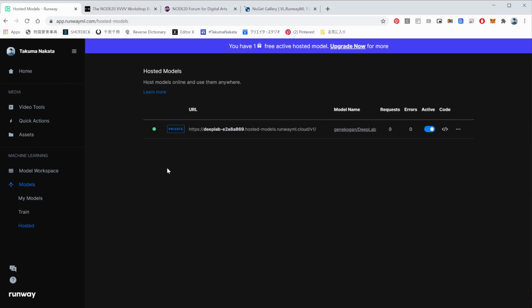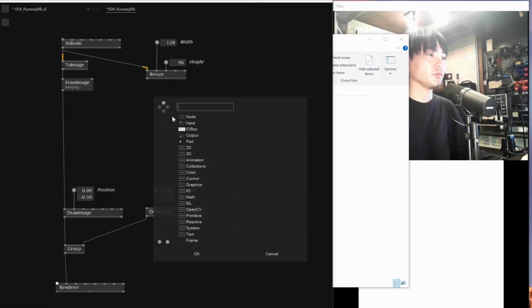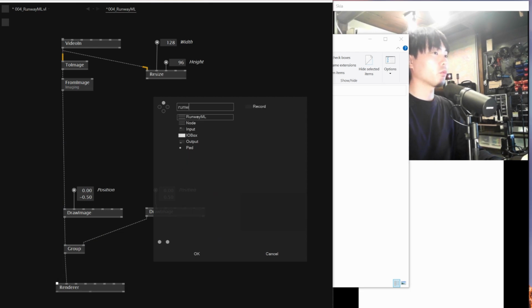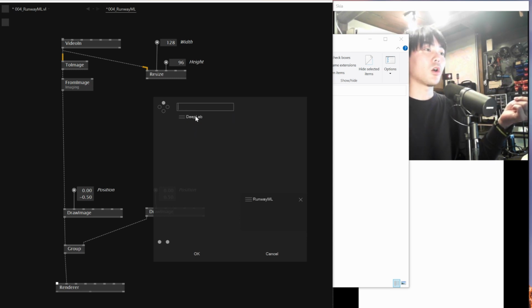Okay, so now we're done with the setup. Right now my hosted model is awake and active, so I should be able to access it from vvvv. So let's see if that works. Before, we didn't see anything inside RunwayML, but now if you type Runway, if the link is all correct, then you should be able to see the node called, mine is called dplab, and I should be able to see, oh, it freezes. Yeah, this happens quite often.